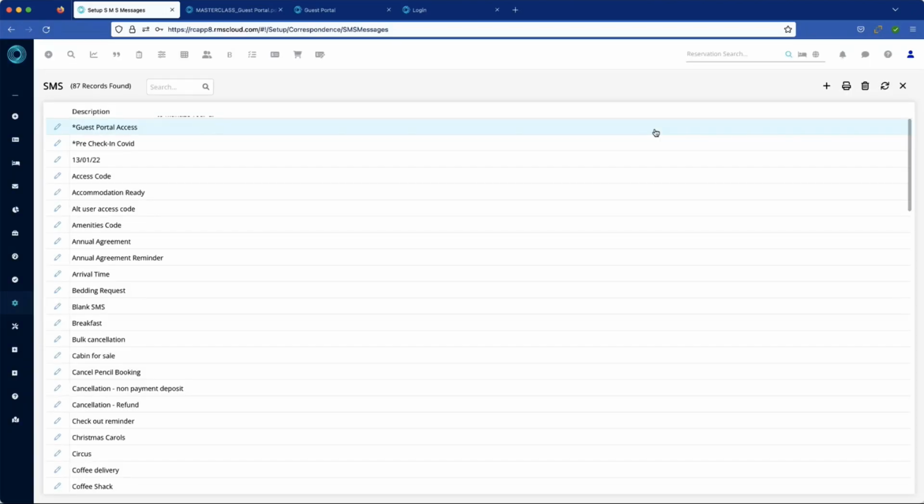We will get out of there. All right, so that's how people would get direct access to the guest portal. And as I say, you can send that as many times as you like, and any correspondence, prominently put somewhere.